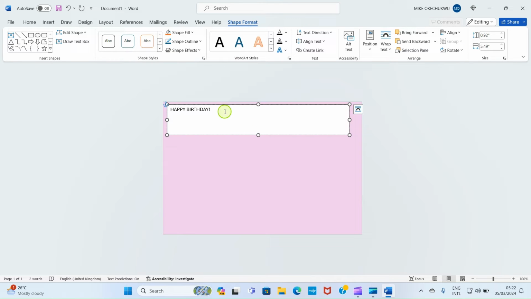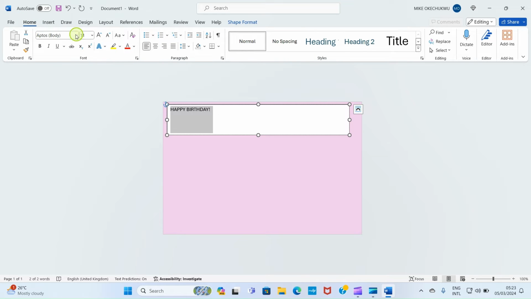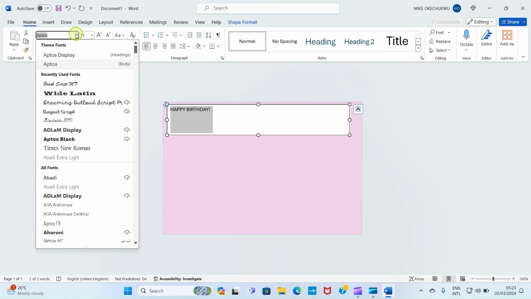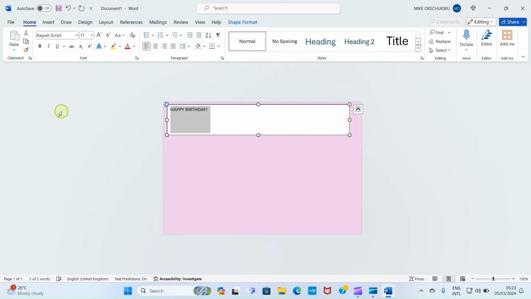Then I'll select all, Control A. So let's get to home, click on the Home tab. Then this apple's body is selected by default, but that's not what I want. So I'll click here and select a better font, okay?